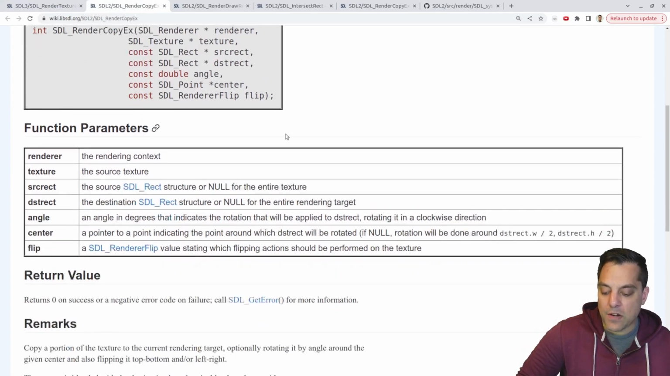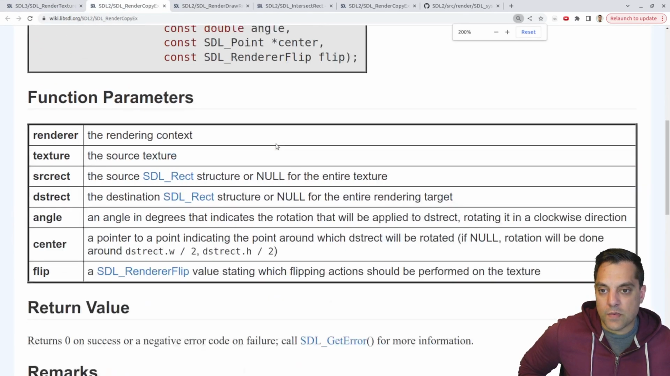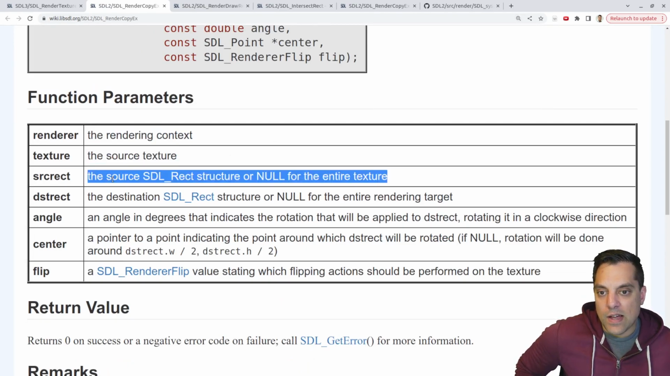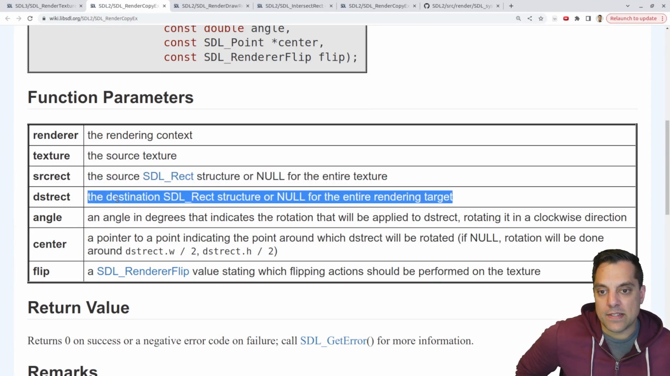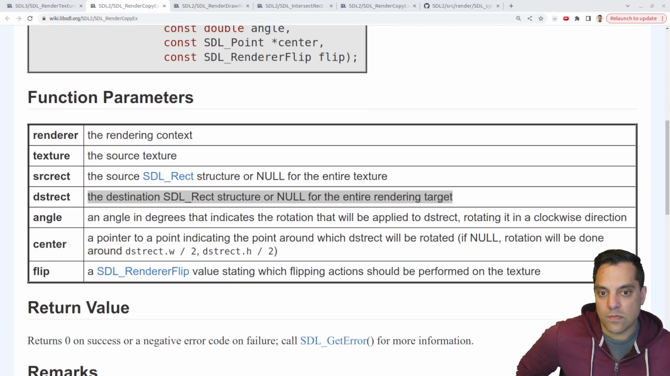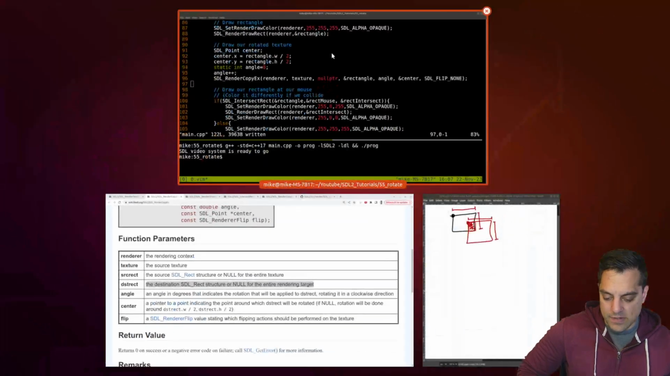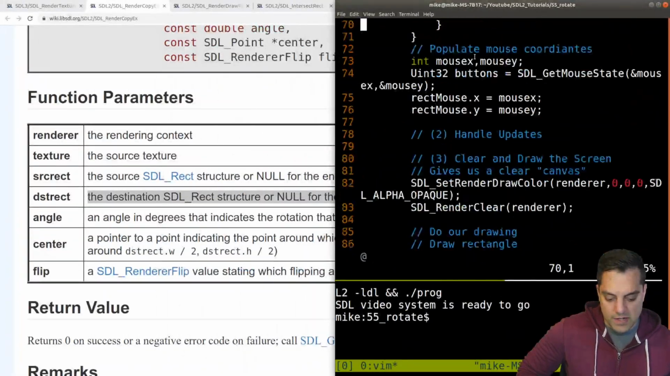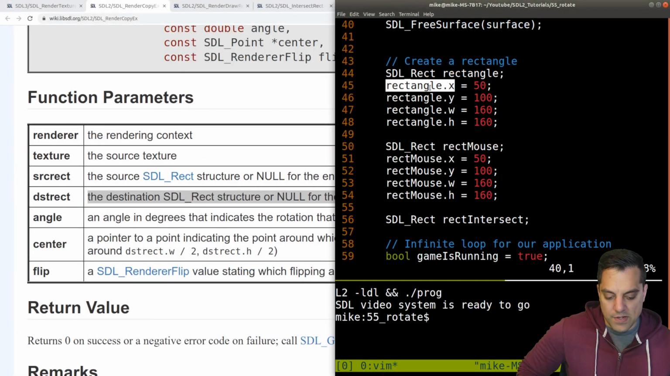As far as how this works, we need our renderer, our source texture. We're going to use the entire texture for this, so the texture that we loaded in memory. The destination is going to be the rectangle that we have set up here, so let's put the corresponding rectangle in, just this destination one. And then the angle, the center, and then the flip.